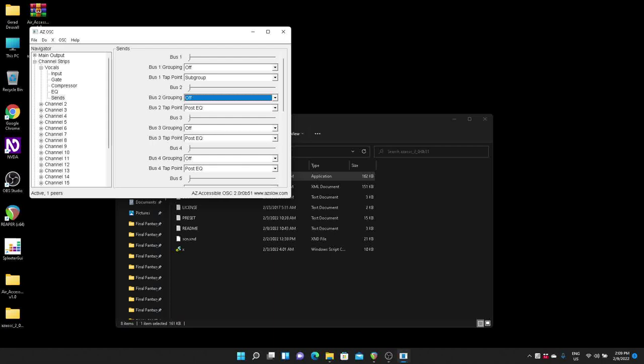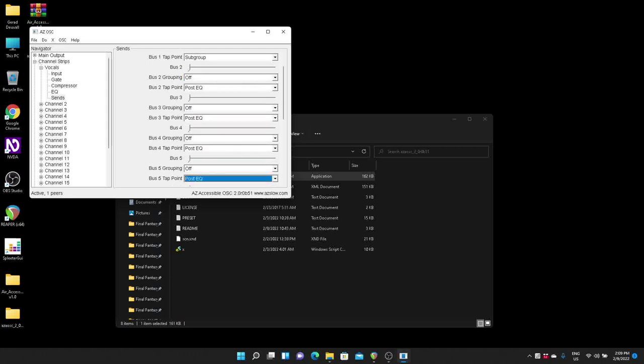Bus 2 slider, infinity. Bus 2 grouping combo. Bus 2 tap. Bus 3 slider, infinity. Bus 3 grouping. Bus 3 tap point combo. Bus 6 slider, infinity. Bus 6 grouping. Bus 6 tap point combo box, post EQ, collapsed.